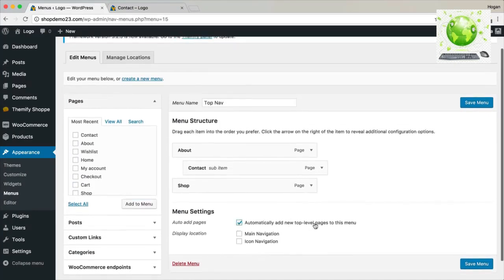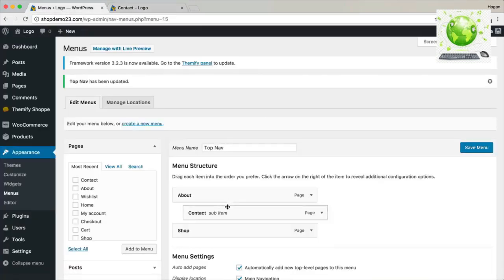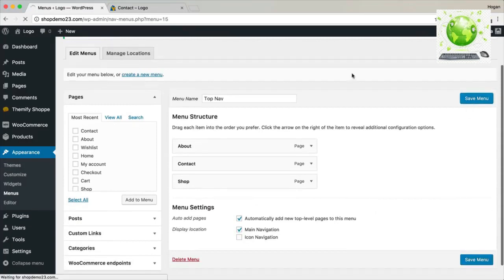So select this if you want to add new pages directly to this menu. When you add new pages, that's optional. Okay, for the display location, you have to set it to the main navigation though. So if you click on save menu, and if we refresh that page, then it will actually show your main menu there. And as you can see, the contact page drops down from about, because you put it under as a sub item. So I'm going to put that back where it is and then save menu.